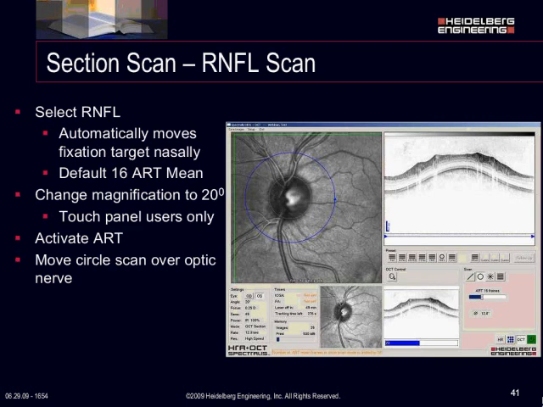Also what you'll see in the 5.1 software is a little tiny plus symbol in the middle of the circle scan. That's going to help you center it a little better over the optic nerve. Once you've got that centered, make sure that all of your images look good, you've got good even density on the OCT, that the OCT has not been cut off, and then just click Acquire and you're all set to go.